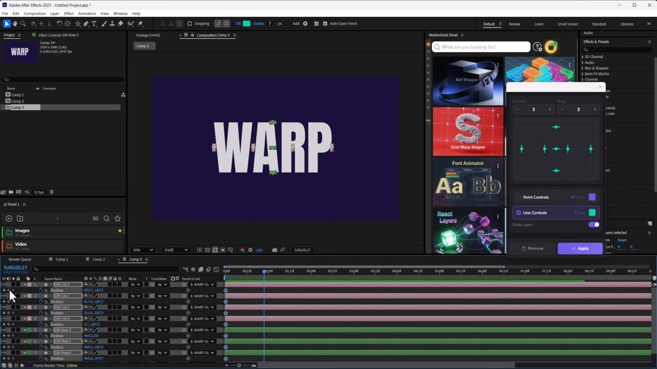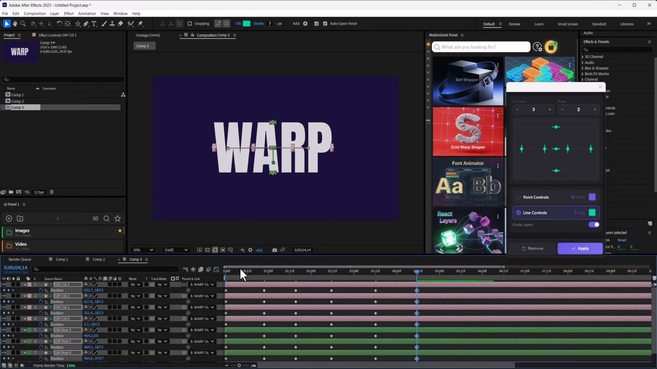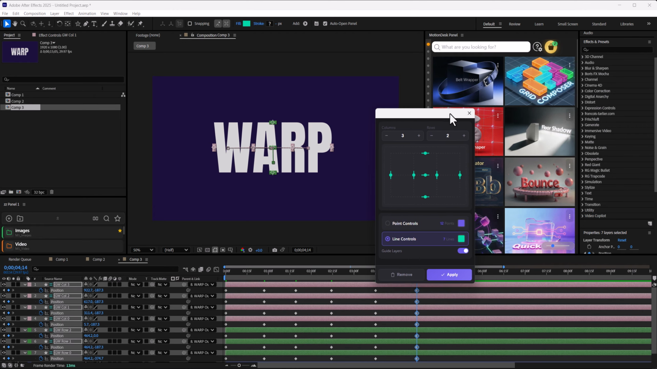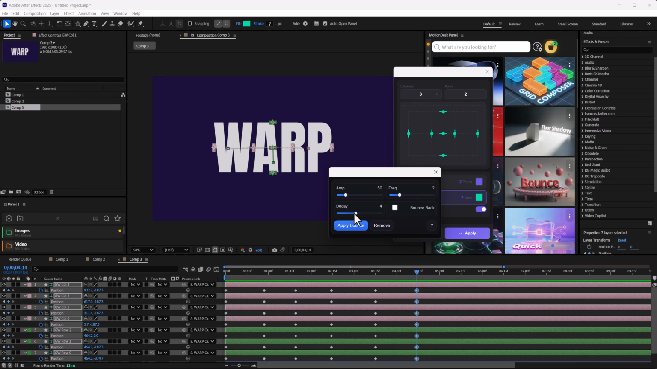I'll go ahead and set some keyframes on the guide layers to build the animation. And then I'll bring in another one of our tools, Bounce On, and apply it to those position keyframes to add a natural spring feel.